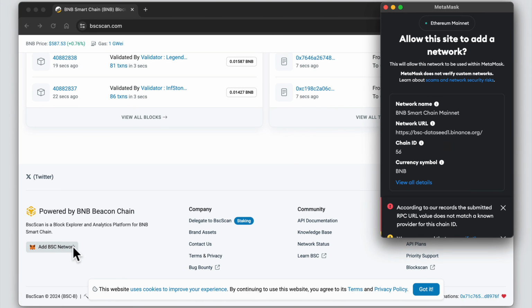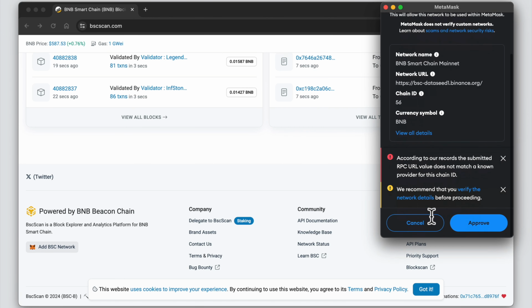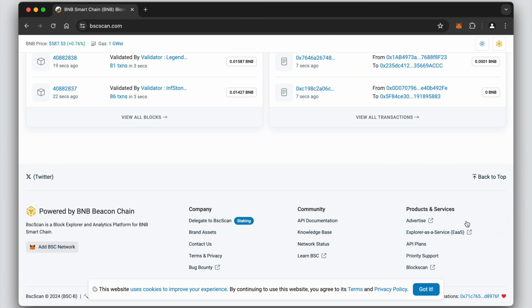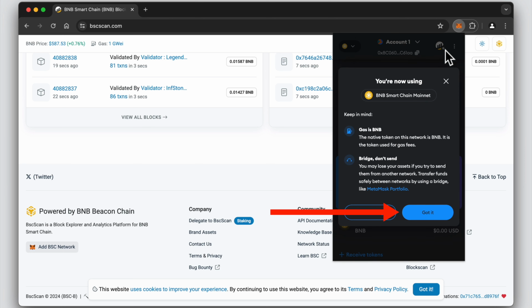MetaMask will ask if you want to add the network. Click Approve to add it. After adding the network, you can choose to switch to the Binance Smart Chain Network immediately if you want. You now have access to the Binance Smart Chain Network through your MetaMask wallet.